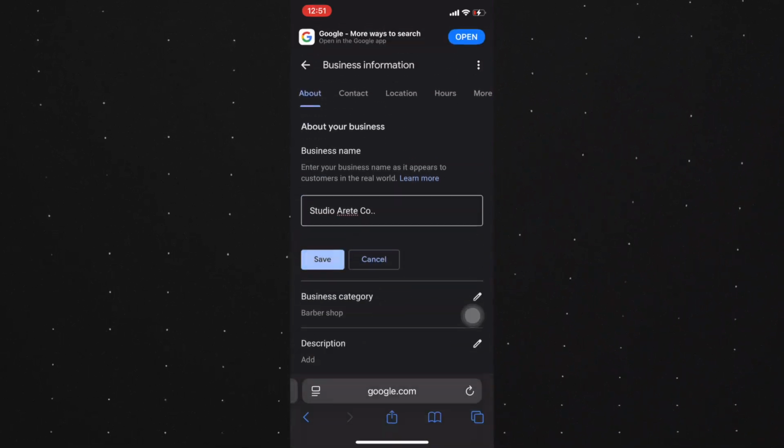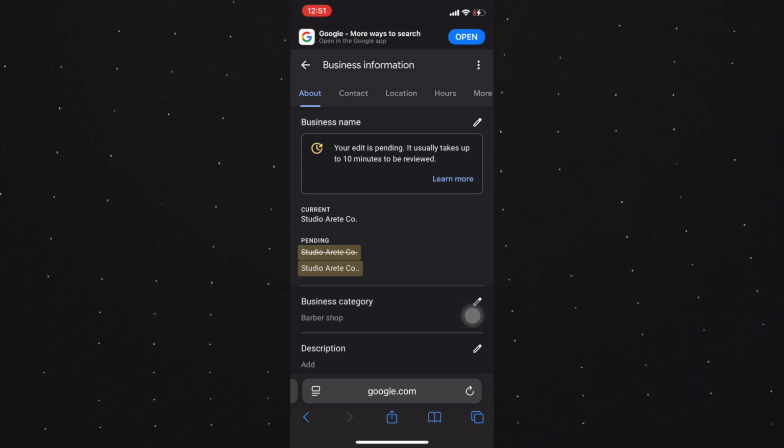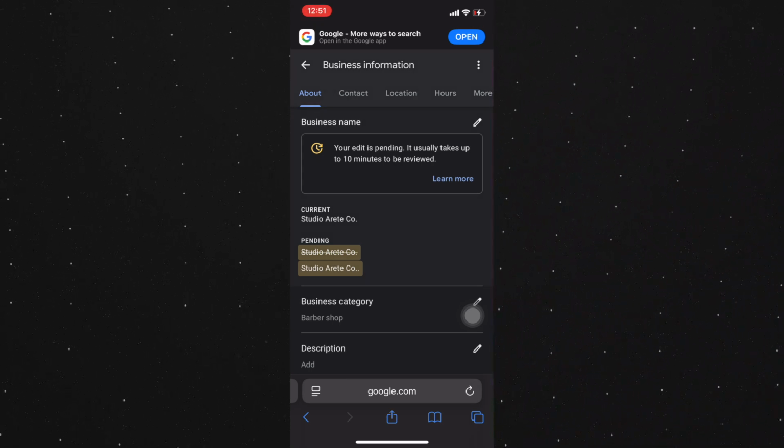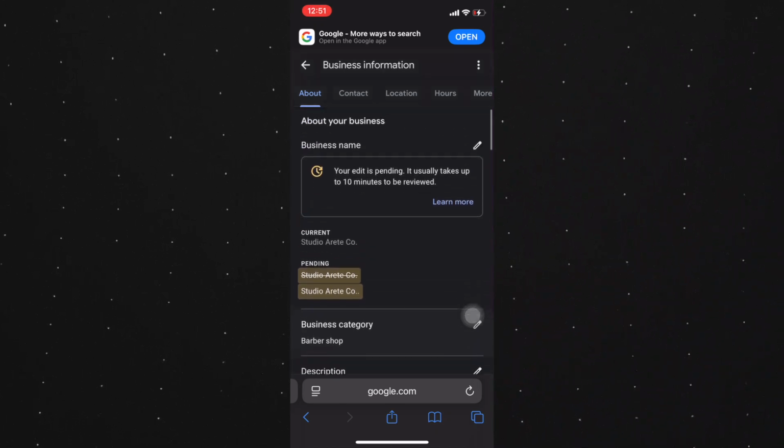One important note. After you change your business name, Google may ask you to verify your business again. That could mean a postcard in the mail, a phone call, or another verification step, just like when you first set it up. And that's it.